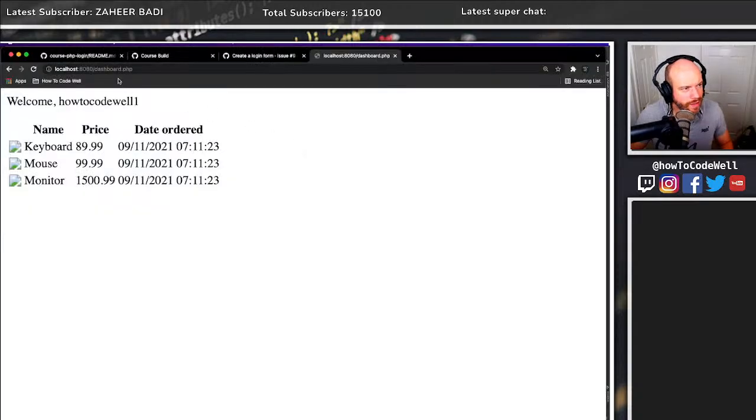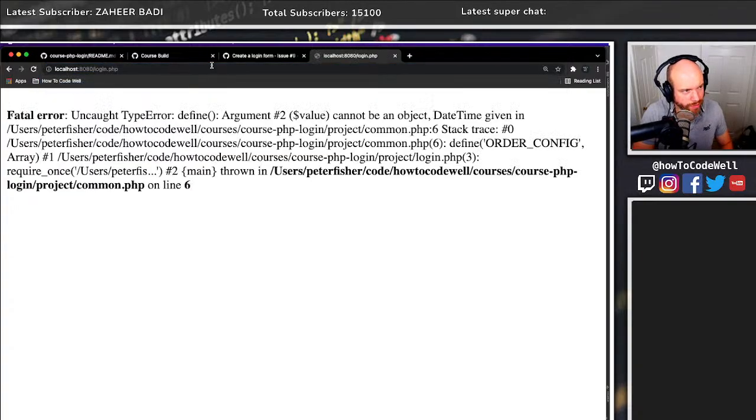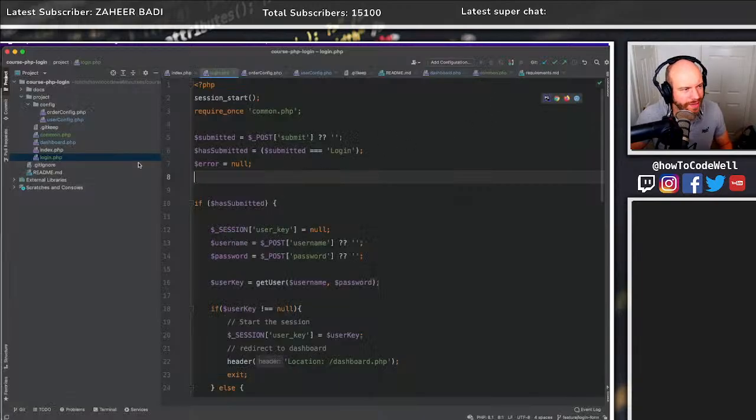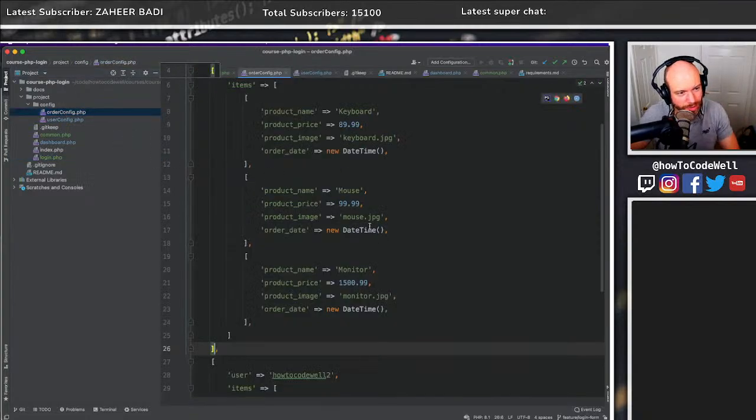All right. Let's just go back to the login a minute. Let's just make sure that works before I go forward and back too many times. Uncaught exception, type error, define, argument 2, value cannot be an object, date time given. Oh, that's annoying. Oh, I didn't think of that. Damn. Yeah, so in here we've got objects.